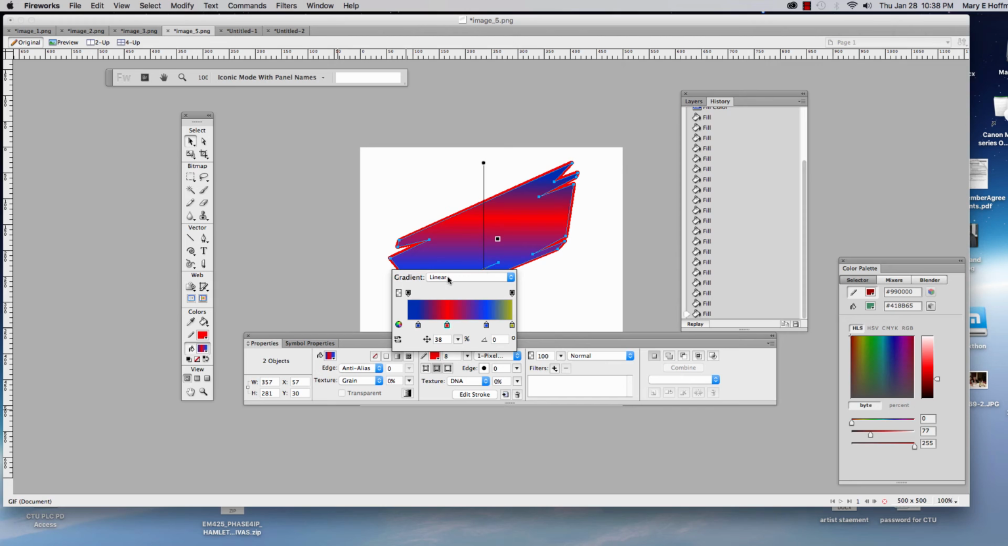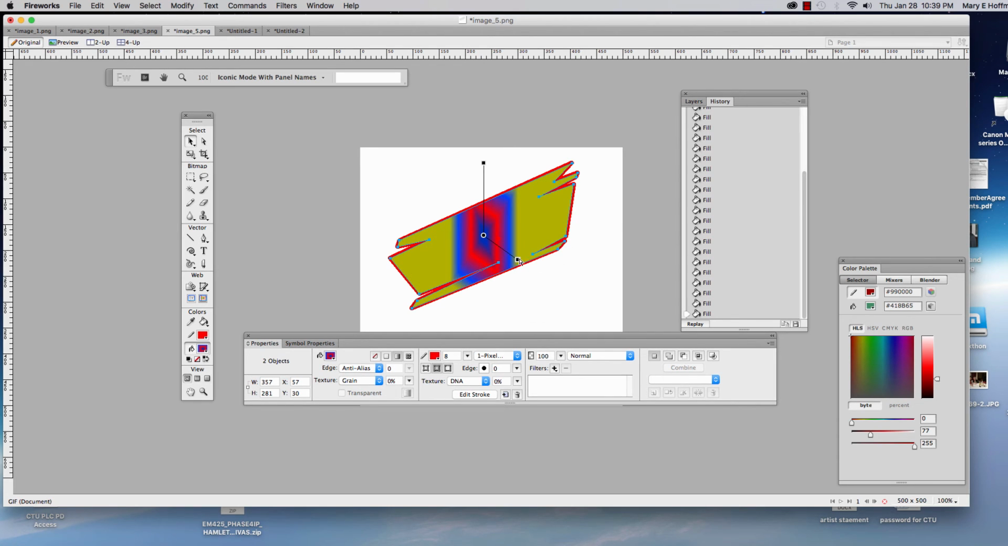I can change my gradient. I have linear. I can make it circle, rectangle. You do whatever you want to, but when you do that, you notice that there's handles here. You can alter the shape of your gradient with the handles. You can actually make some pretty interesting images this way. And play around. You just have to select them and pull them.